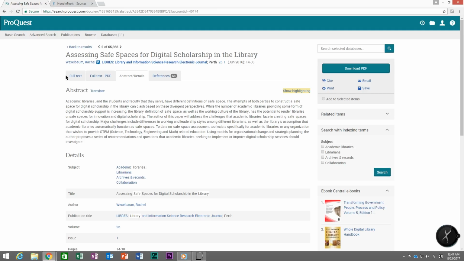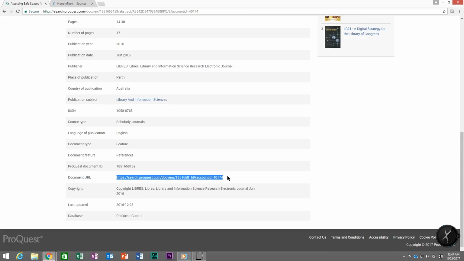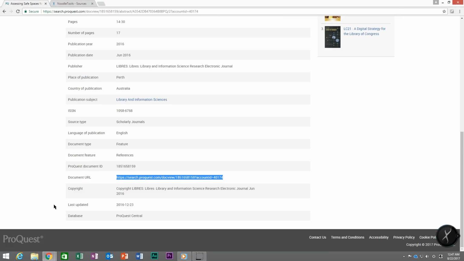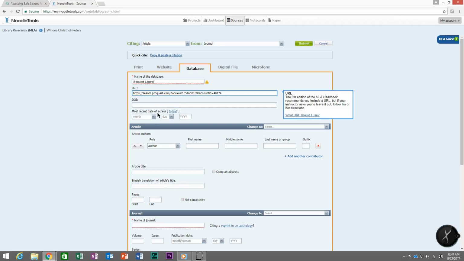Next, it asks for the URL of the article. We can find that here on the Details page. Copy this address and paste it into the URL box in NoodleTools. Now it asks for the DOI, or Digital Object Identifier. Not all articles will have a DOI. The article I am citing here does not, but if it did, it would also be on this Details page. Because this article does not have a DOI, we can leave that box blank.